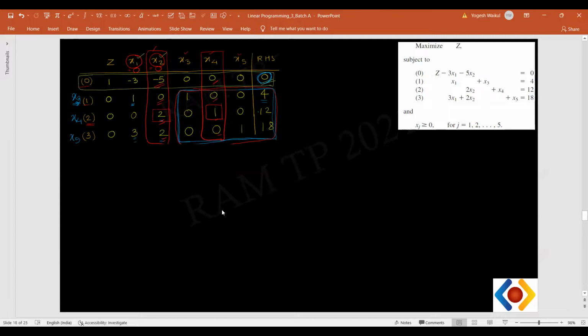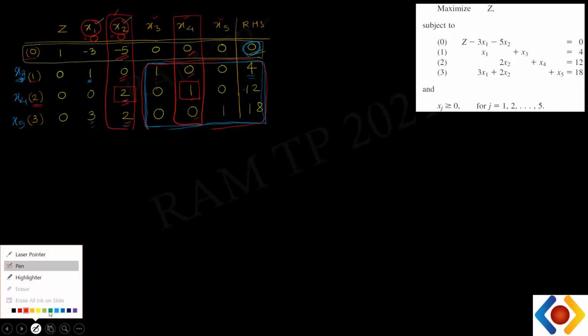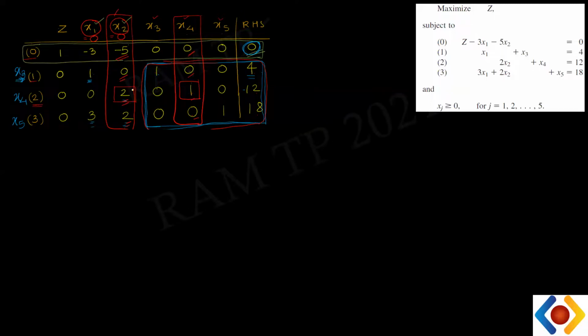Okay, now let's start with the manipulations. Let me first write down what we need to do. First manipulation: we want to make this 1, right? We are trying to replicate 0, 0, 1, 0 in this column for x2. So first, we make this 1. This is in the second row, right? So R2 equals R2 divided by 2. That's the first step. Should we do that step first and then write down the next?